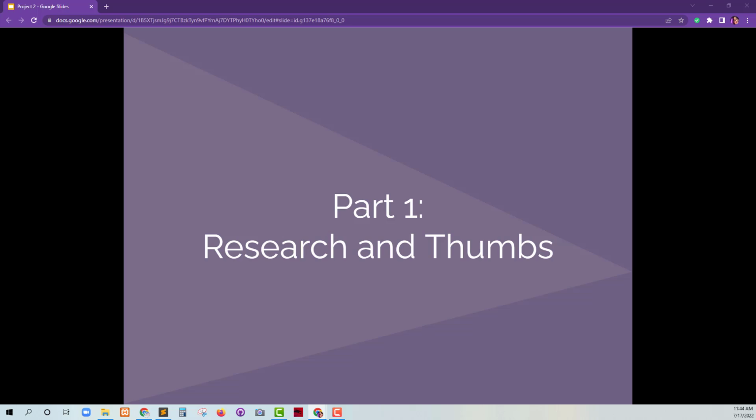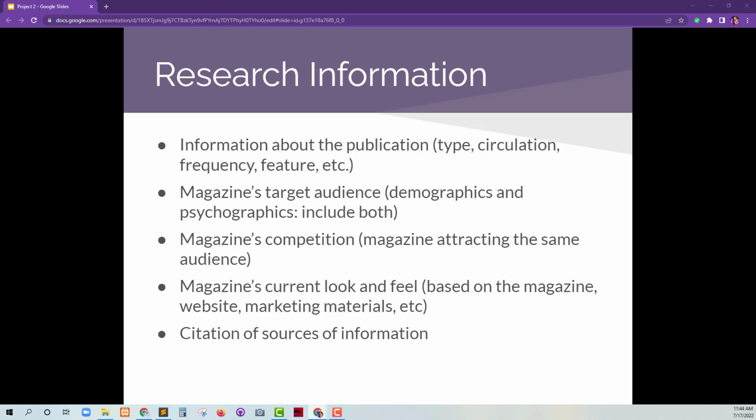Part 1, research and thumbnails. Let's tackle your research paper first. Your research paper must include the following for full credit. Information about the publication, that would be the type of publication, digital, physical, circulation, where is it circulated? If it's a physical copy, is it circulated all around the world? Is it circulated only in the UK? Is it only circulated in the US?